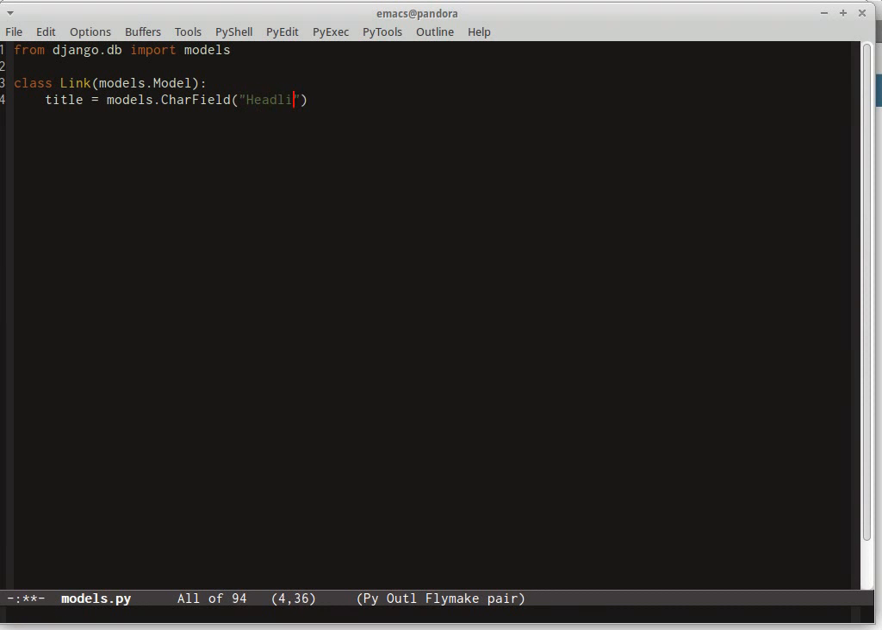I expect it to be a field of characters having a headline. Headline is probably the name that I would like to show rather than title if I'm going through the admin interface. And the maximum length is 100.